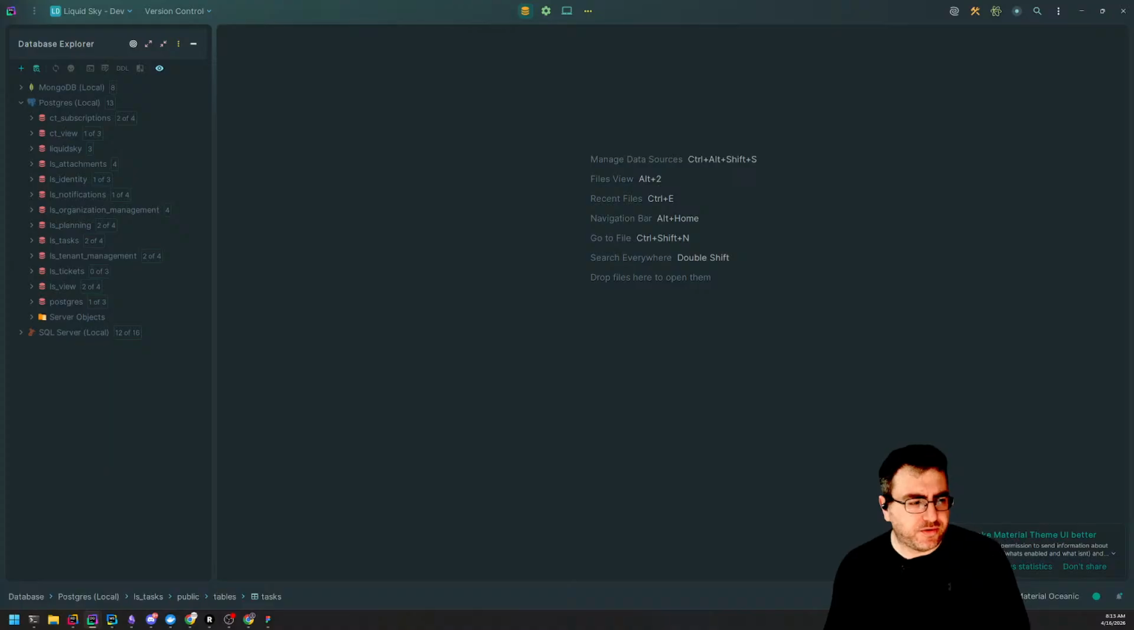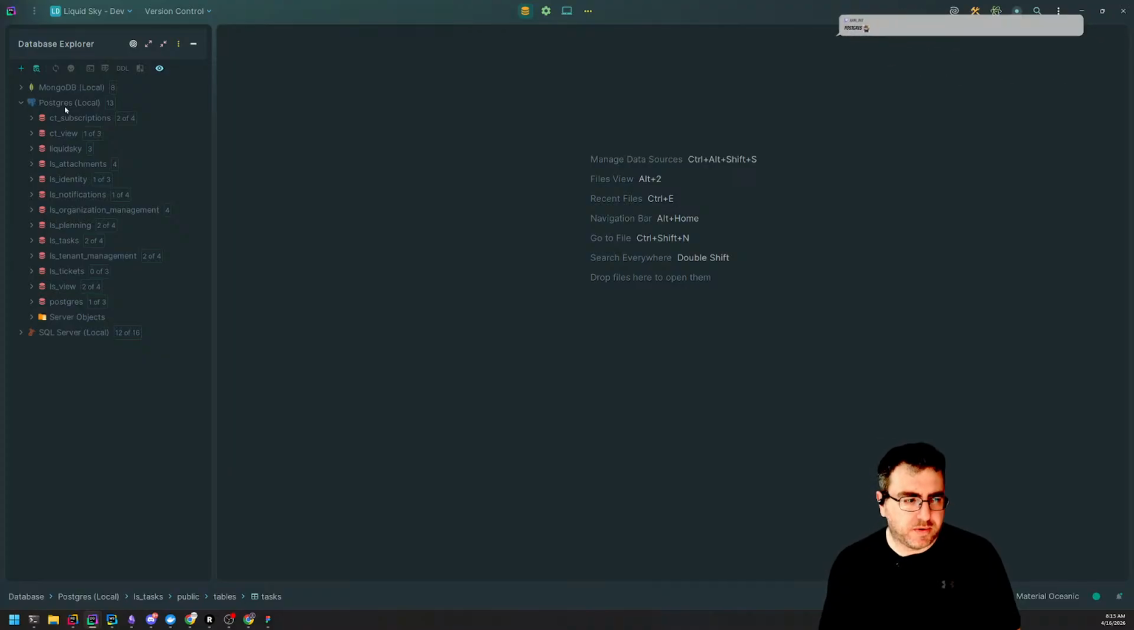Initially, I was using SQL Server. Last month, I switched over everything to use Postgres, which was a bit of a pain, but we got there in the end. It worked. Postgres being cheaper, less licensing requirement, and it's working pretty well.